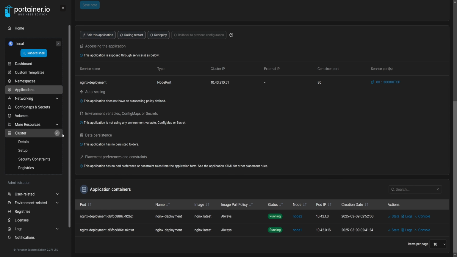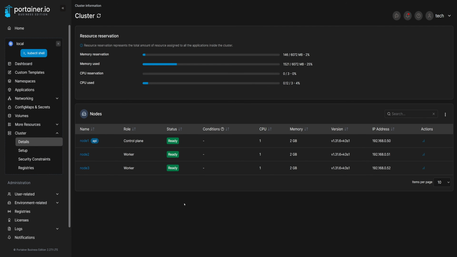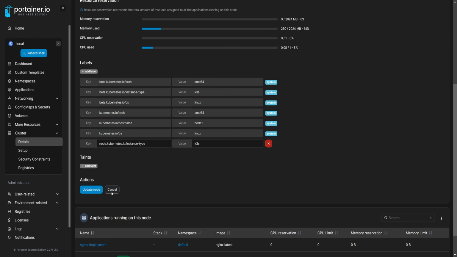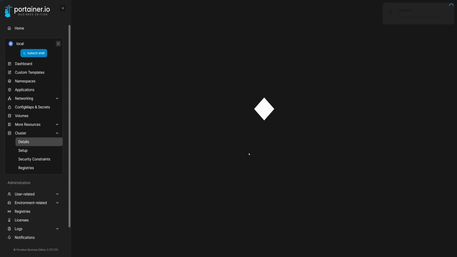I will go to Cluster and then Details. Then if we go to Node 2, here you will see an option for availability, which is currently active. But if we change this option to Drain, the control plane will no longer schedule any pods on this node. So let's click on Update Node and confirm it.